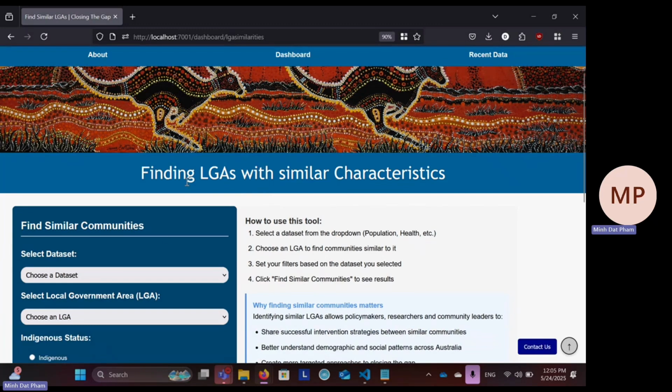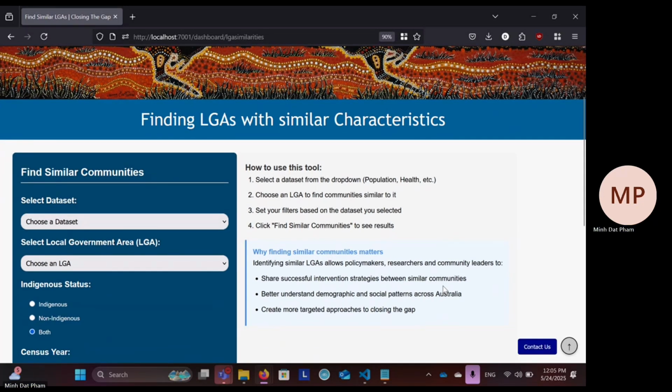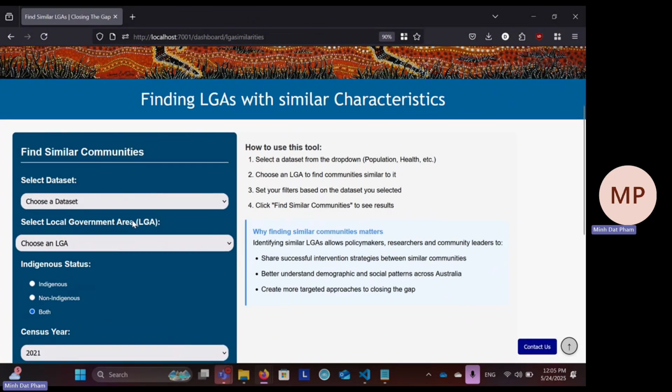Welcome to the finding LGAs with similar characteristics page. It's a powerful tool that helps you identify local government areas across Australia that share similar characteristics based on real-world data. Whether you are a policy maker, a researcher, or a community leader, this tool supports meaningful comparison across population, demographic, health condition, and education outcomes. The goal is to help you uncover patterns, share strategies, and develop more targeted approaches to closing the gap.